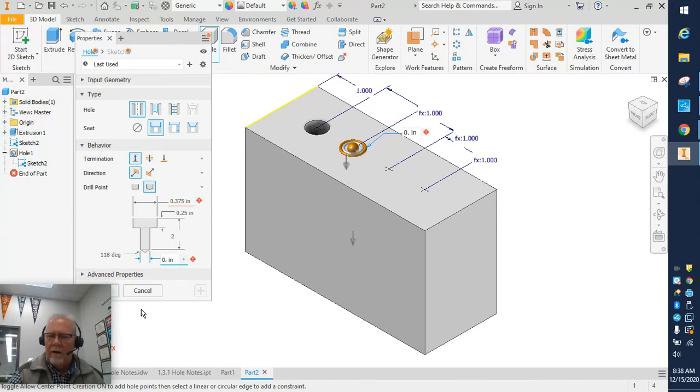And we can go 0.375. Okay, we've got the diameter of our hole, right? Let's jump up here to the counter bore. How big is our counter bore? It's a 0.75 counter bore, so we can just get rid of that 0.3.